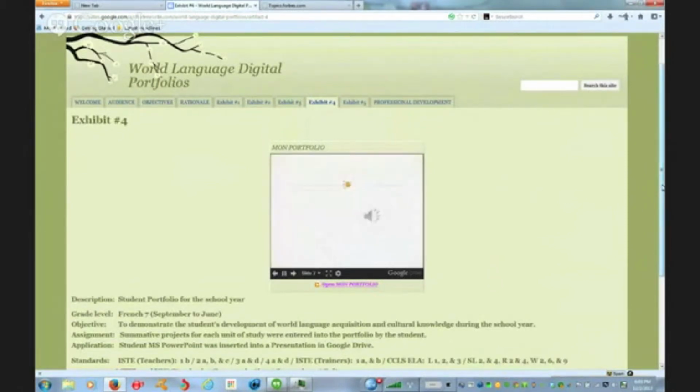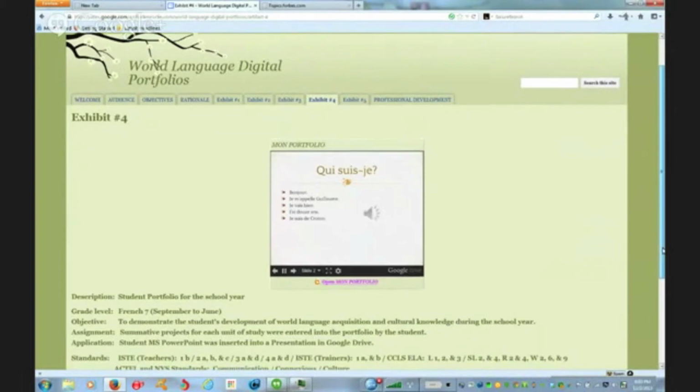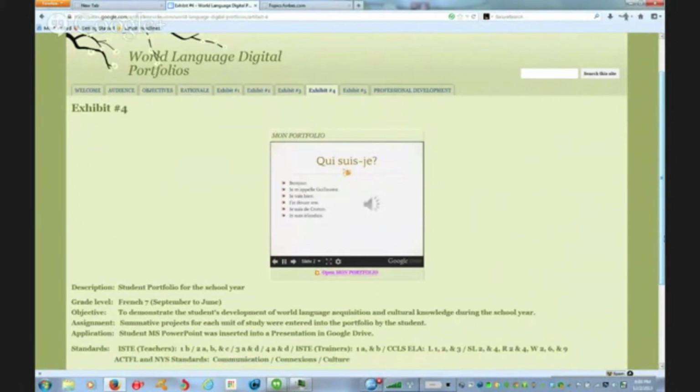Obviously, the sound doesn't play, but it does capture all the other animation that the student entered. So it lets you see how the application can be used for a student's portfolio if they have created it in PowerPoint to move it into a presentation, which I think a lot of the students are starting to use right now.